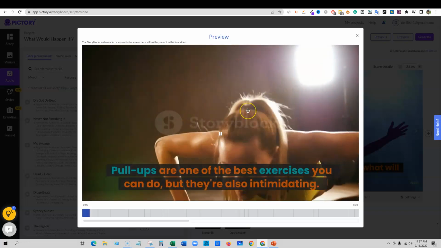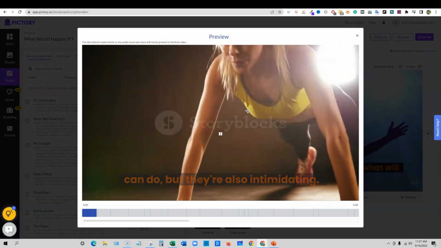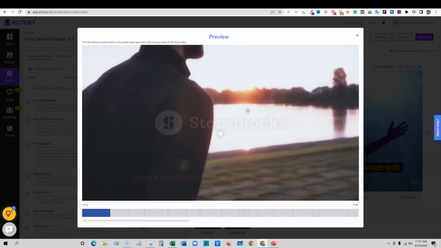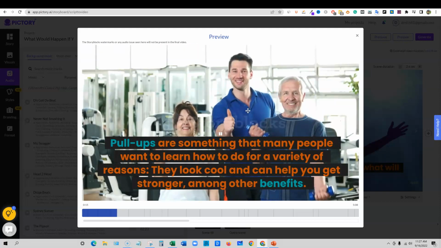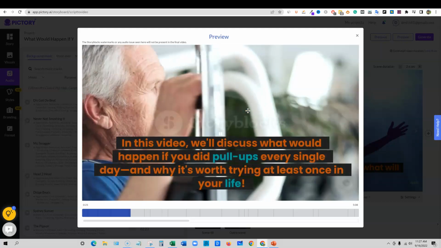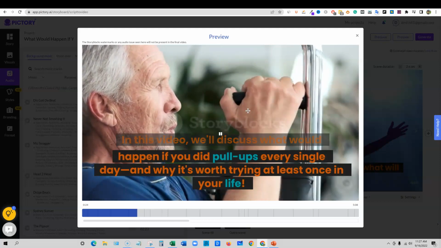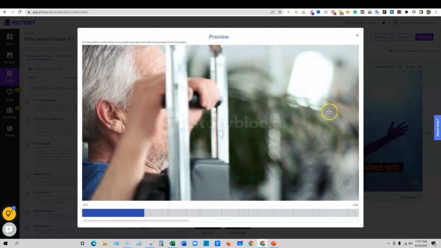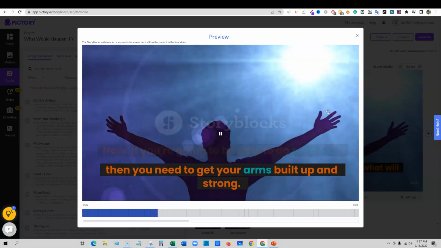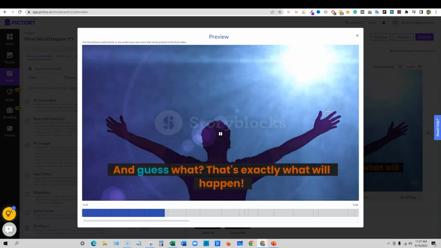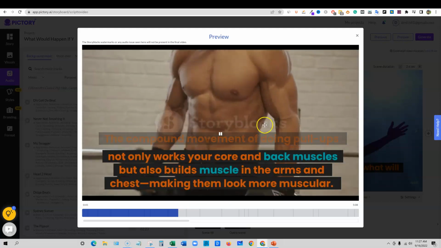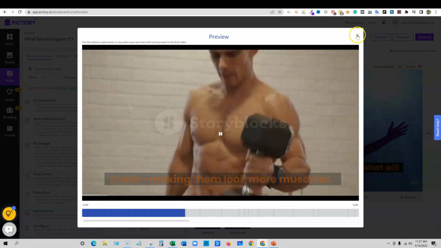Pull-ups are one of the best exercises you can do, but they're also intimidating. You might have tried to do some pull-ups in your life and failed miserably, or maybe you've never even attempted one. Pull-ups are something that many people want to learn how to do for a variety of reasons. They look cool and can help you get stronger, among other benefits. In this video, we'll discuss what would happen if you did pull-ups every single day, and why it's worth trying at least once in your life. Your arms will get ridiculously strong. Now, if you're going to be able to do pull-ups, then you need to get your arms built up and strong. And guess what? That's exactly what will happen. The compound movement of doing pull-ups not only works your core and back muscles but also builds muscle in the arms and chest, making them look more muscular.